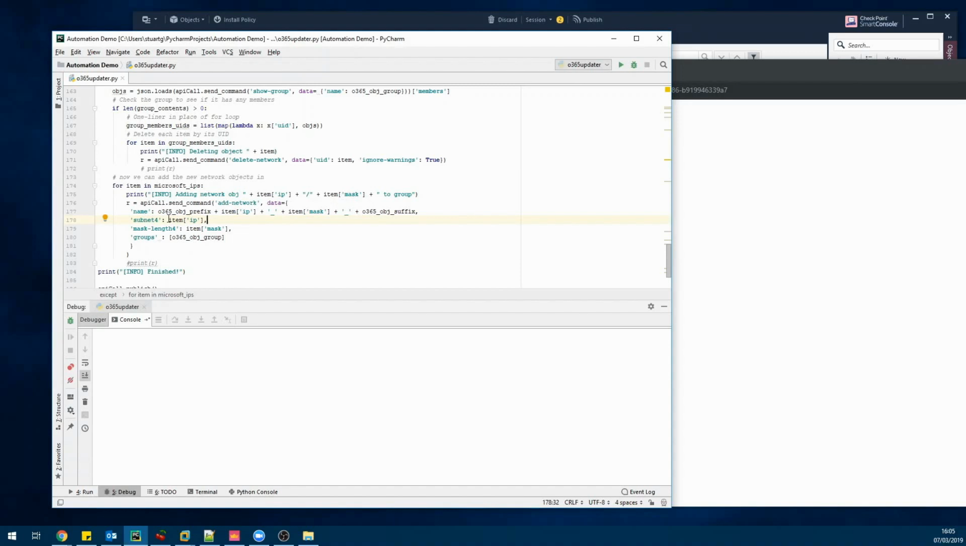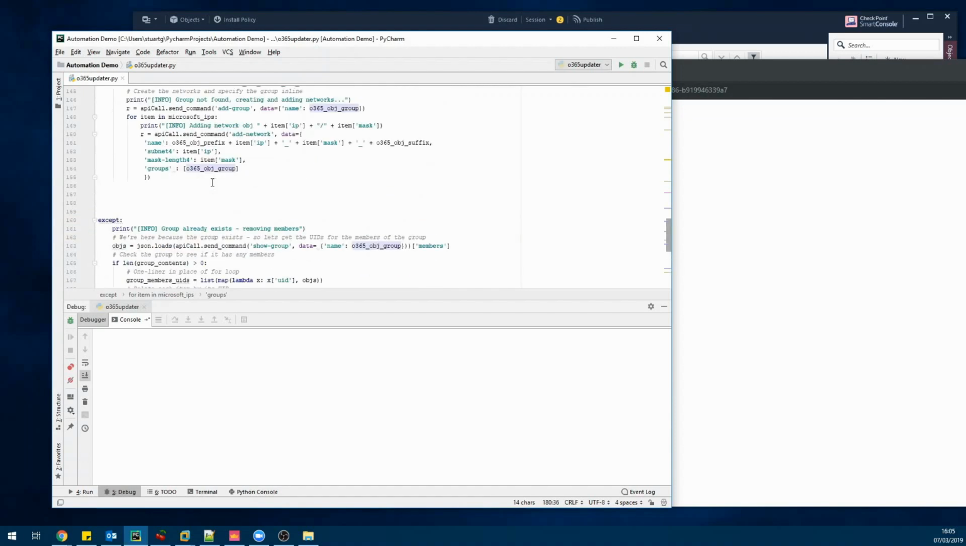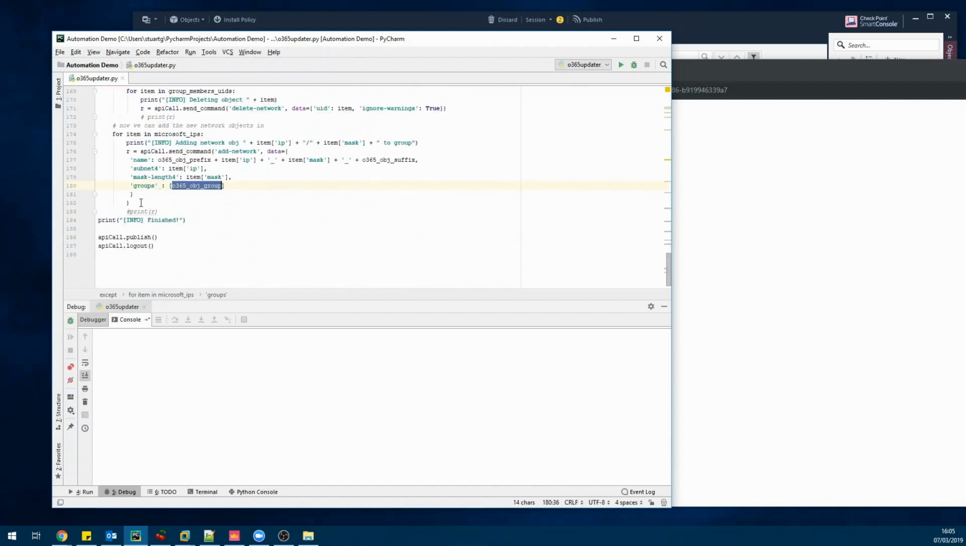The subnet mask is going to be the network address, the IP that we get. Mask length is going to be the second part of that list, which is the bit after the slash. And then the group we're going to put it in is the group that we've specified all the way back up here. So, all being well, what we'll do now is we'll give that a run.